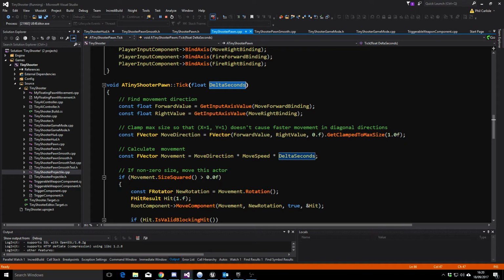So the next part is we're going to get some input values from our thumbsticks essentially. So the forward axis value is essentially forward and back. The right axis value is right and left.